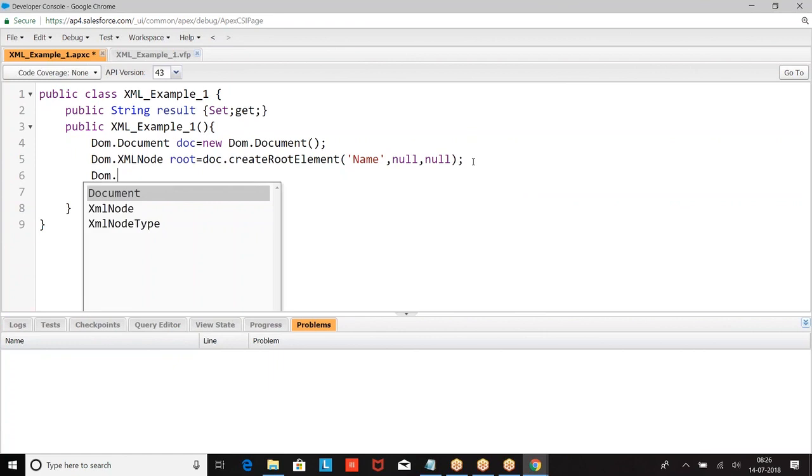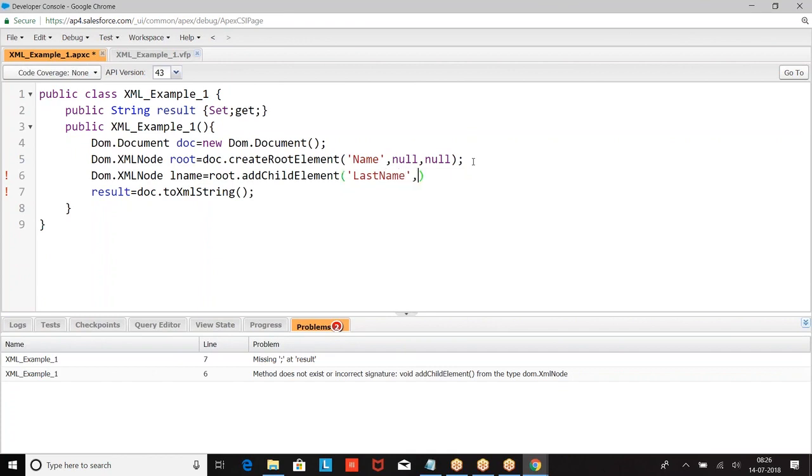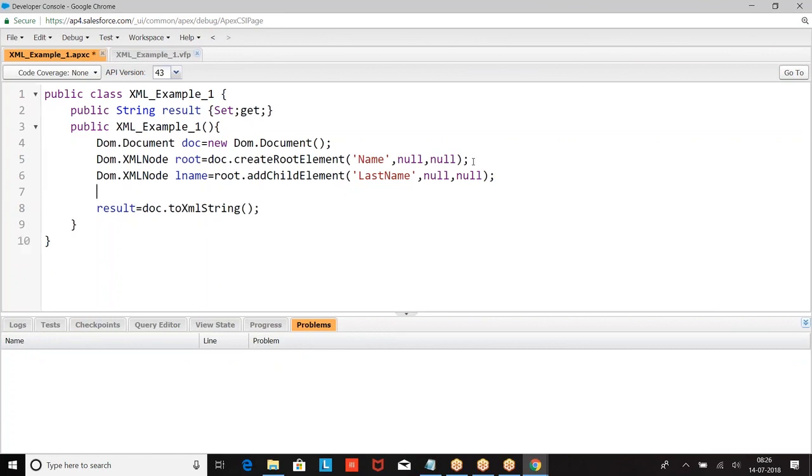DOM dot LName equal to root dot add child element. Root is one of the elements. To that element we are adding a child. We are trying to add a child element. For the root we are adding a child element. One more child element I want to add.